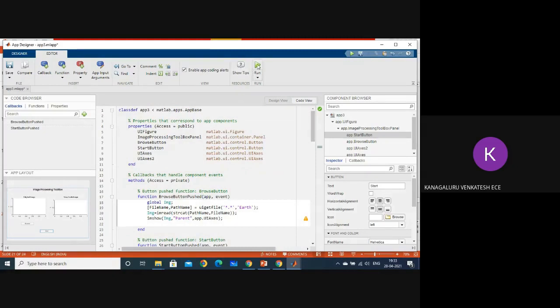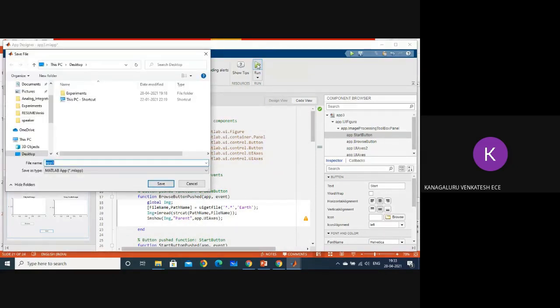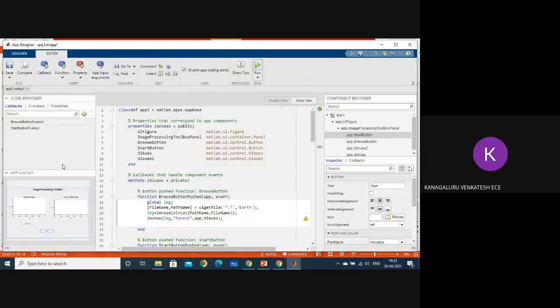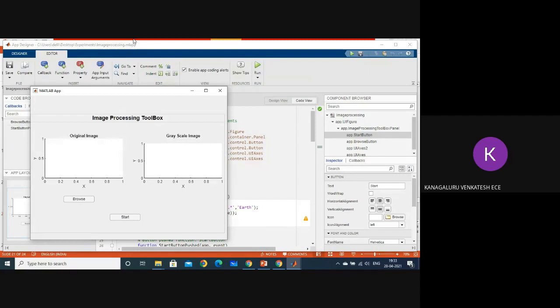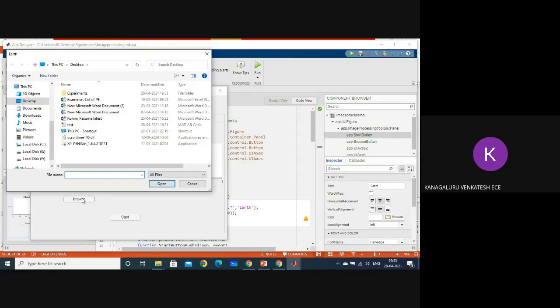Before that, we need to save it, I guess. So see, even if you are not saving, when you are running it, automatically it asks for the name. So I'm just going to save it as image processing. Yeah, so you could see the image processing toolbox. I'm going to browse the image. Under experiments, I had already stored an image with the name Earth.